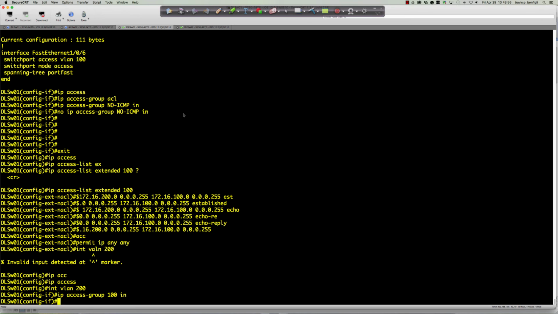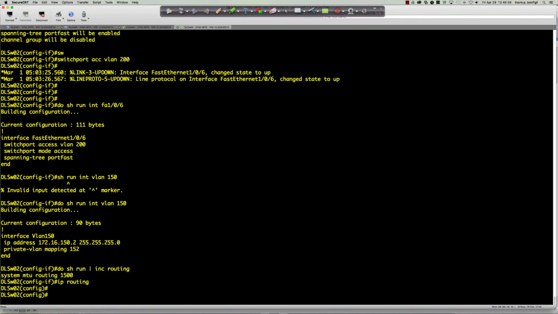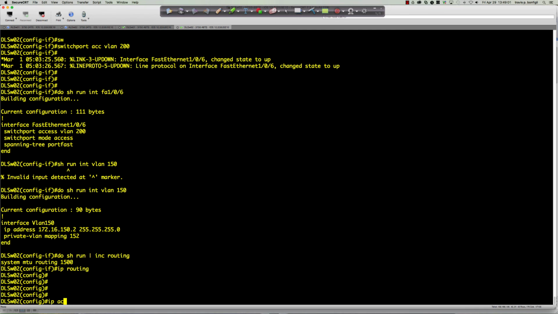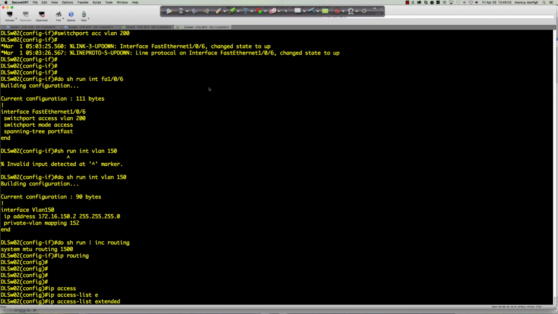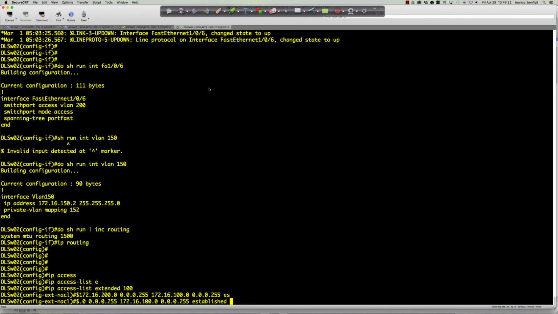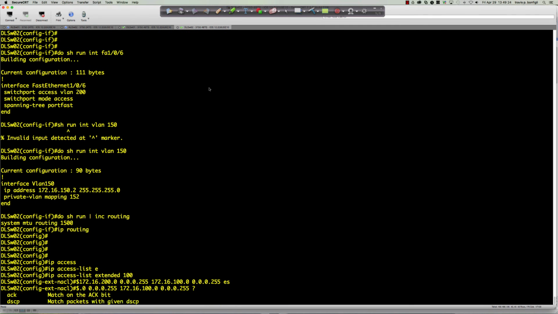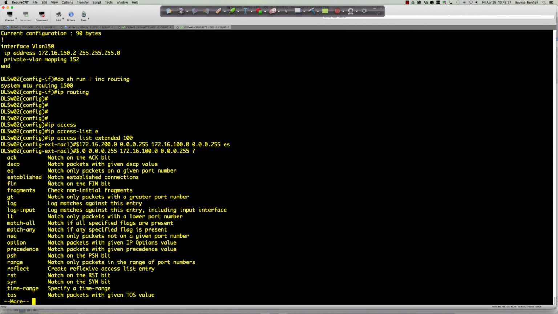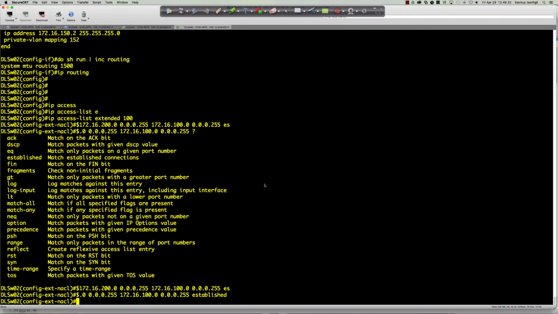So let's go over to DLS W02, where we're going to do much the same thing that we just did. We're going to say IP access list extended, and we'll just call this 100. We're going to say permit TCP 172.16.200.0 and then 172.16.100.0 established. And if I do a question mark, you can see that established says match established connections. So TCP established connections are matched.